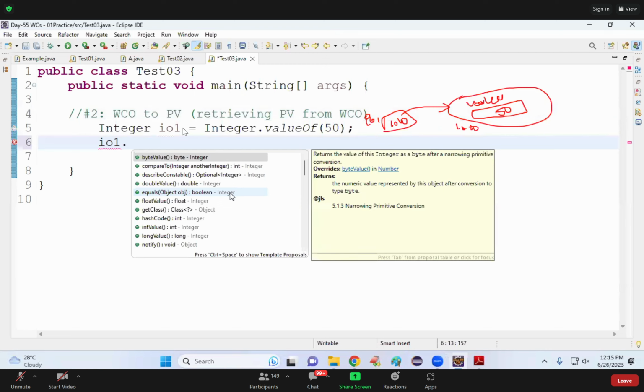In the Student class, you have a student number. I want to retrieve the student number of the Student class object. What should I do? I should write s1.sno. Here, which variable contains the 50 value? So what should I write? i1.value. Is it possible to write i1.value? No, because the value variable is declared as private.